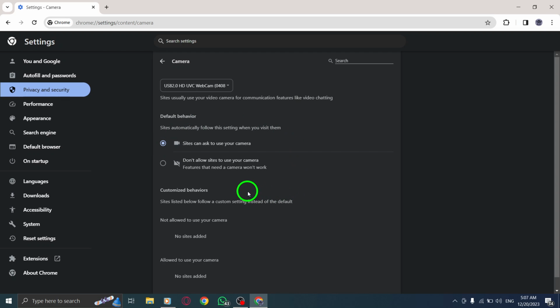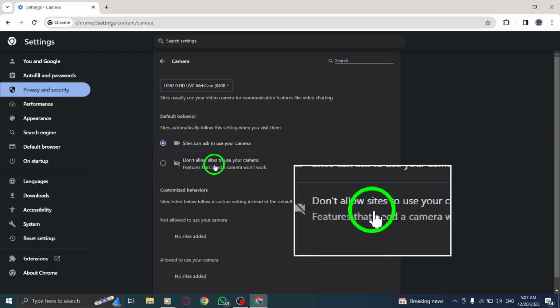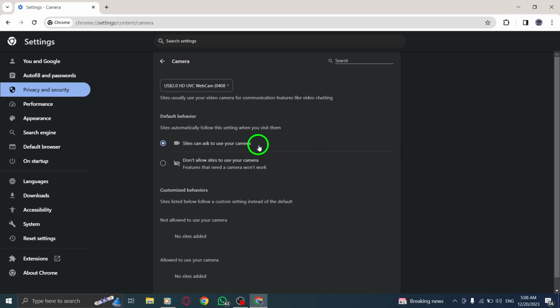Step 7. Within the camera settings, toggle off the switch or uncheck the checkbox next to the option that says Allow sites to access your camera. This will disable the camera in Chrome on your PC.